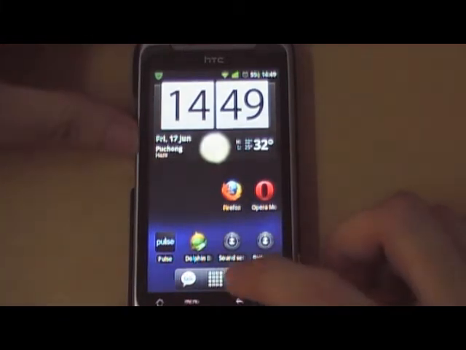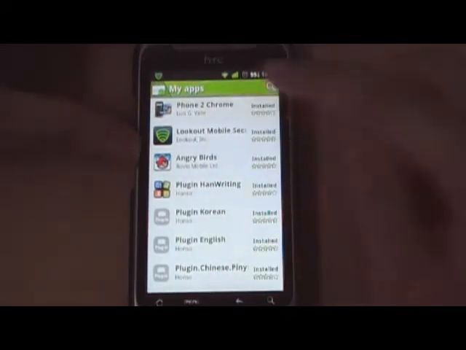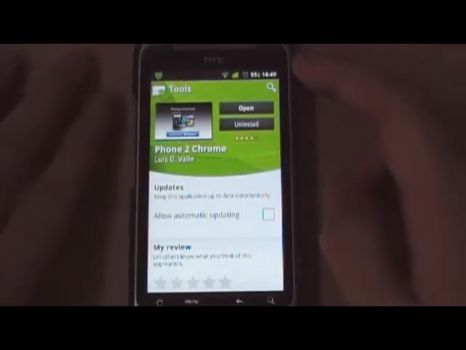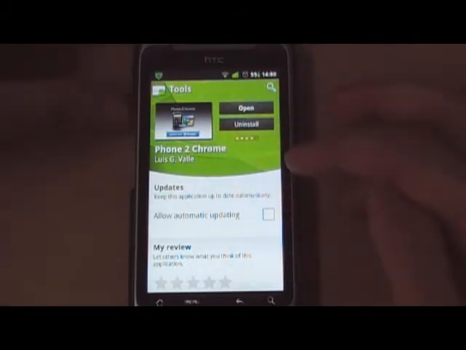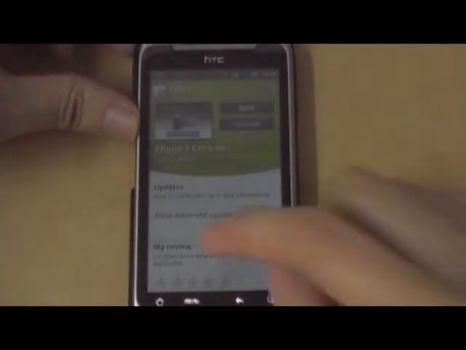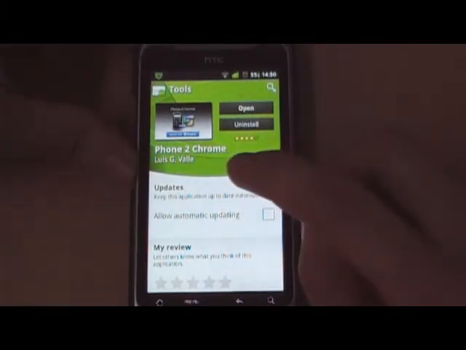Now let's take a look at sending links from your phone to your Chrome browser. This is the phone to Chrome app. You will need to download this first, install it. For this feature to work, you need to have a Dropbox account, because this works by creating a file in your Dropbox folder and then updating its details when you want to share a link.